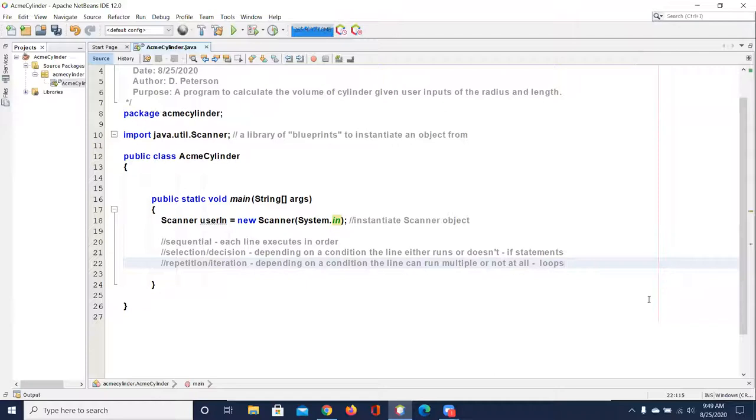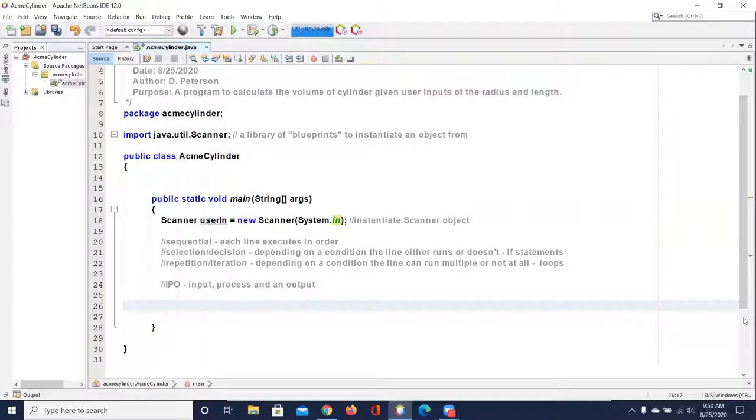The next thing I'm going to introduce is that most programs that are where we're at right now have three things. We call them IPO. They have an input, a process, and an output, okay? And sometimes we'll even know the output before we get the inputs. Depends on how you look at it.